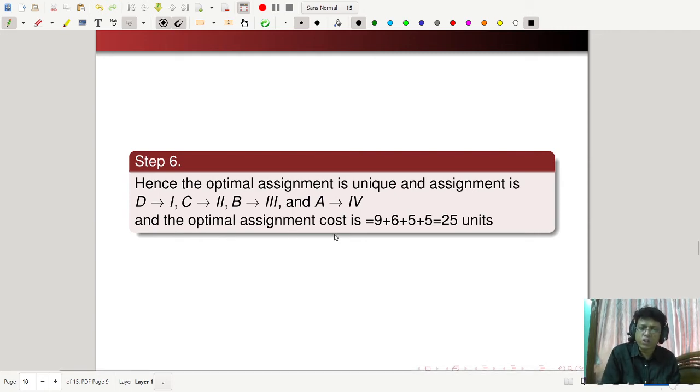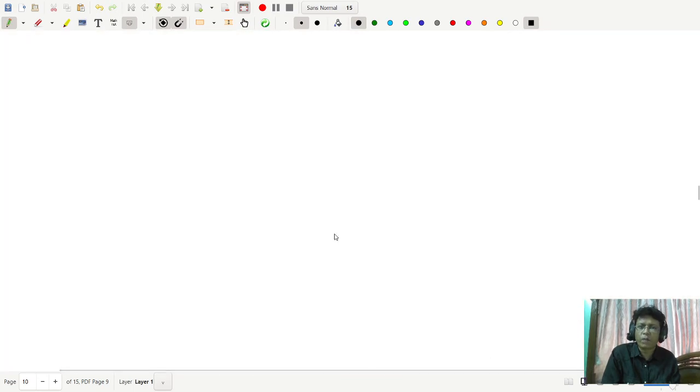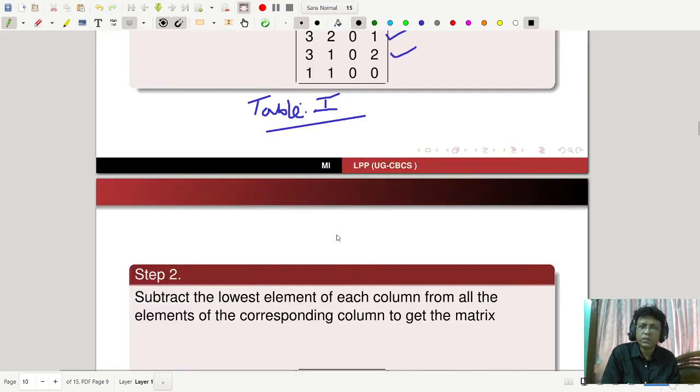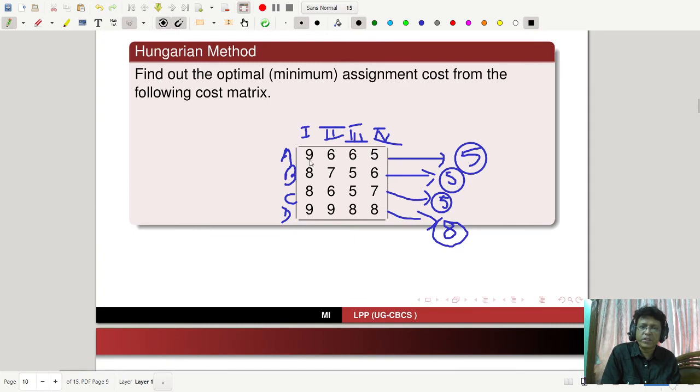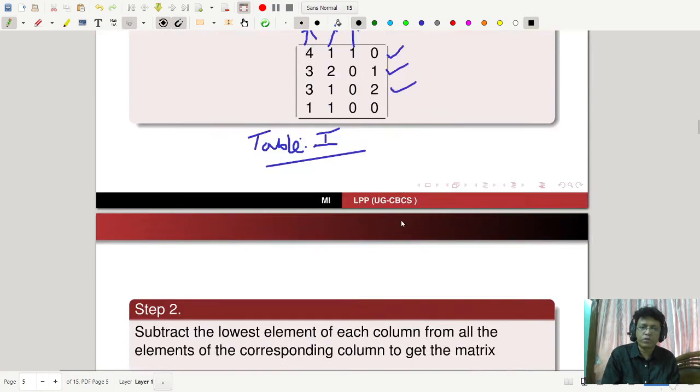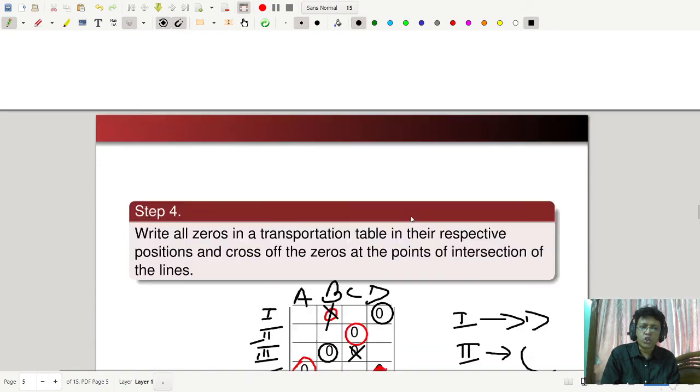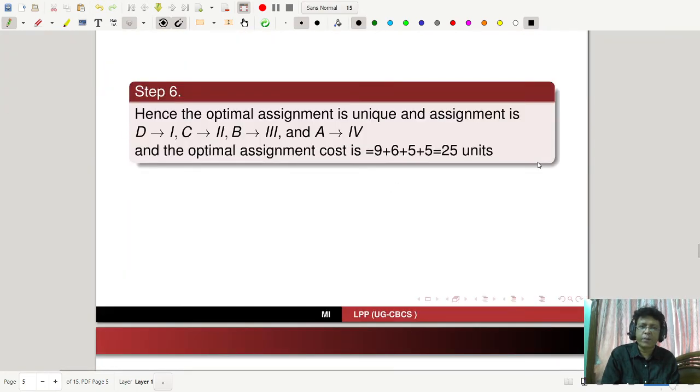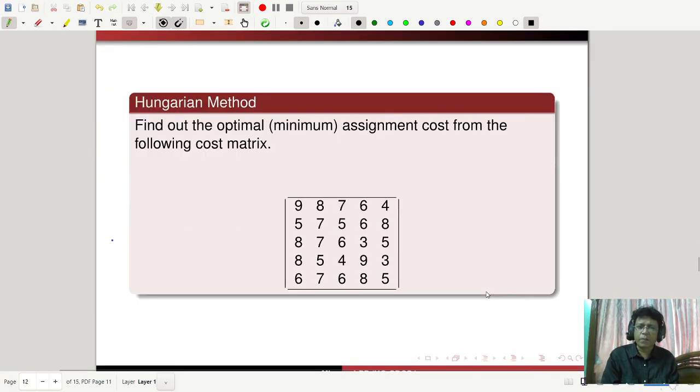And the assignment cost, what is the cost? You go to the original matrix. Yeah, these are the assignment costs. So D is 1, so you have to take 9. You have to take 6. This is diagonal, 5 and 5. So you add them, you will get the assignment cost. Okay, everybody? So this is your assignment cost. This is very simple, but the main important part is selecting the zeros and drawing the lines. So let's come to another problem.